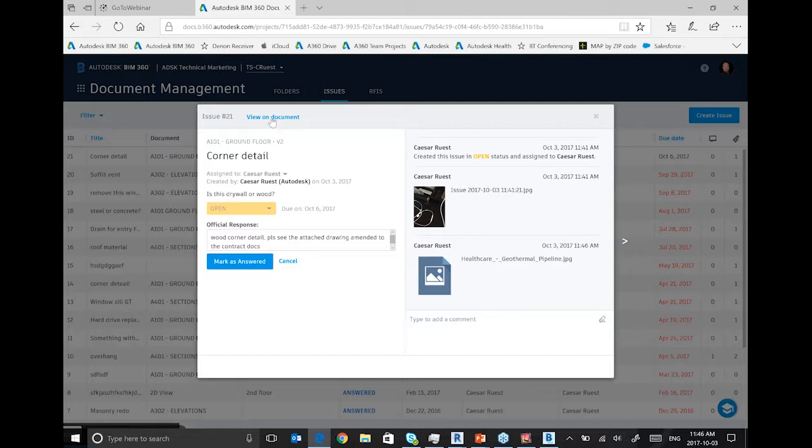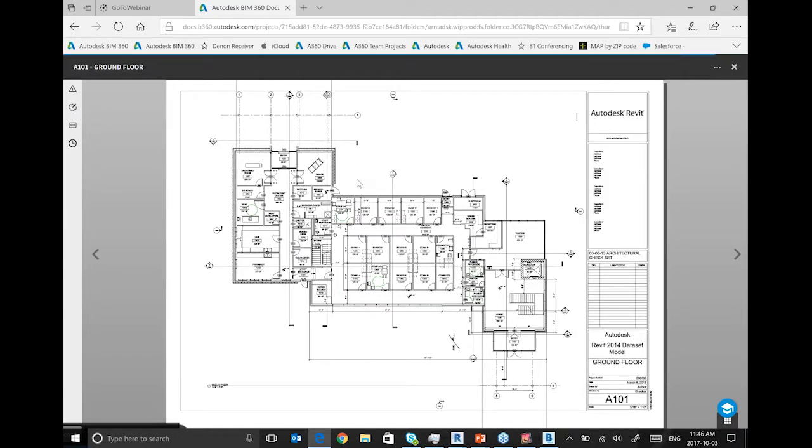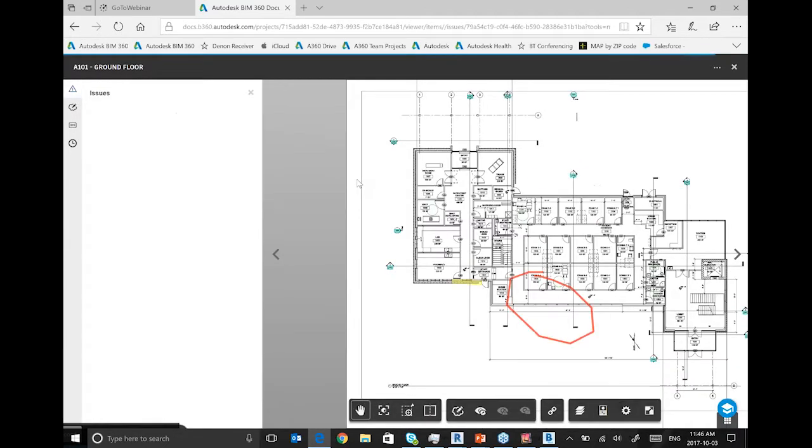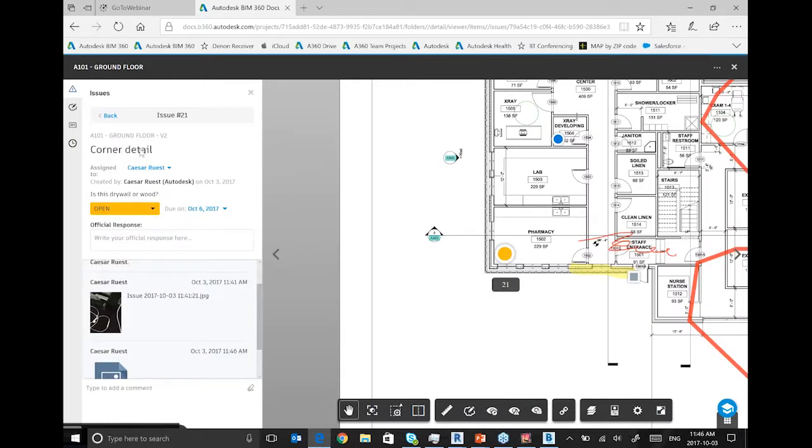And then you could view this. Where was that push pin on the document? You can view it right here. So there you go. It's going to zoom into it, boom, and it's going to open up that issue number 21, right down in the pharmacy, and it's going to show up here on the menu screen for us.